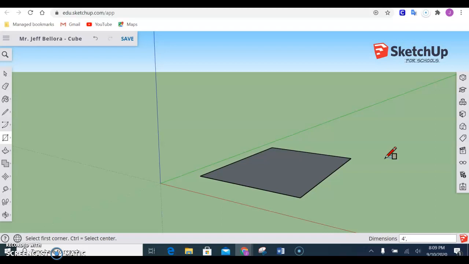So the expression for feet is an apostrophe, and that's located right below the quotes sign on your keys, usually immediately next to the enter or return key. Okay, so 2 and then apostrophe, comma, that's separating it, and then you're going to do that one more time, so you now have 2 feet by 2 feet. Then hit enter, and there's your base.